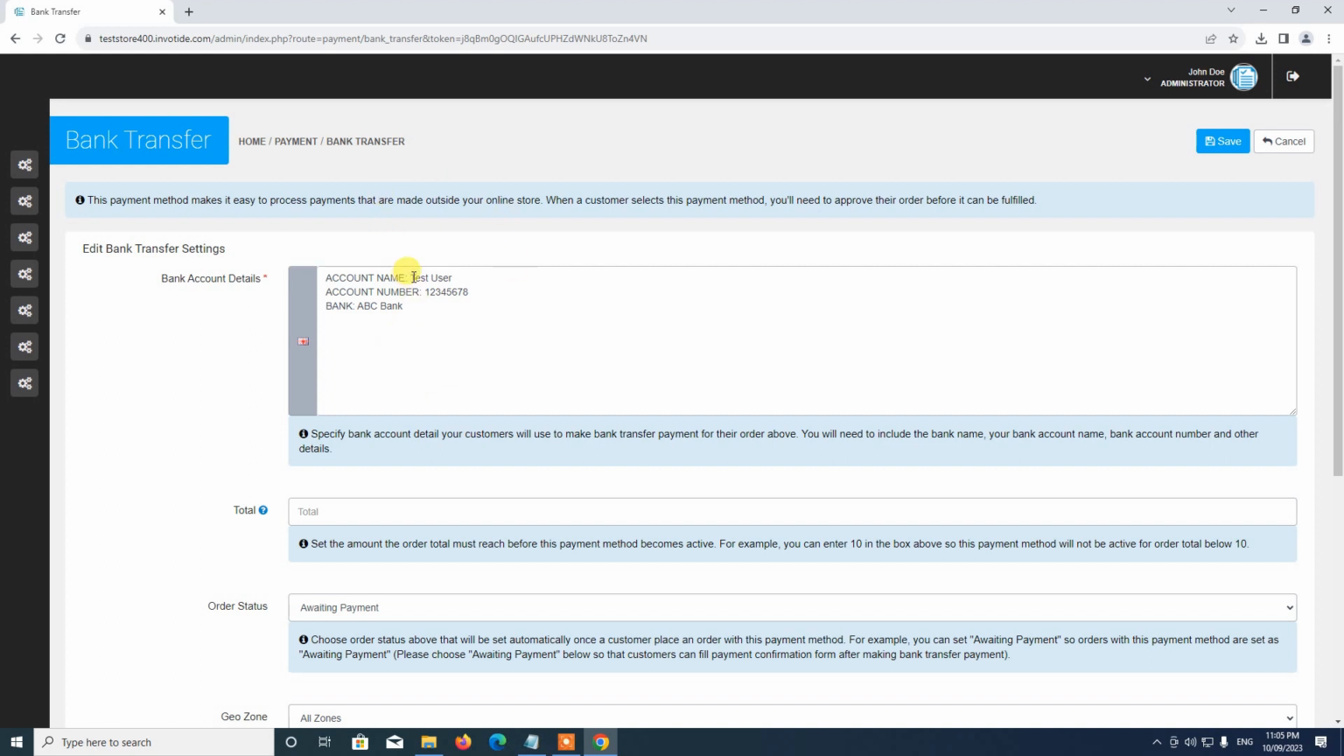So for this example, let's change the name, call it, say, John Doe, right? So for the bank account number, all right. So for the bank name, you can say, all right. So once we have put in, we can add additional bank accounts.